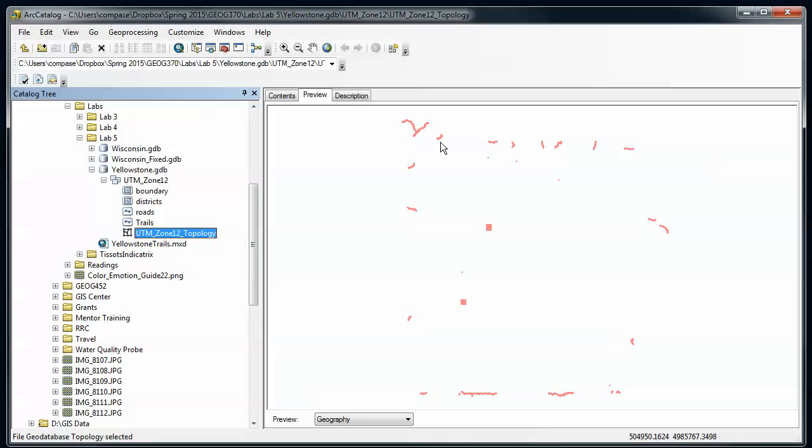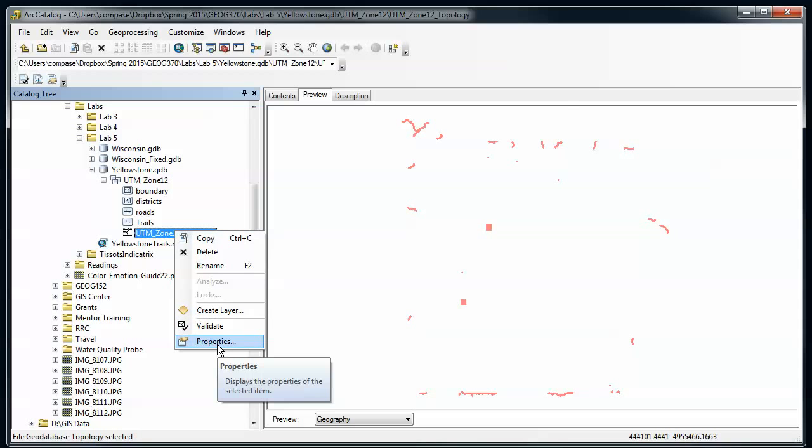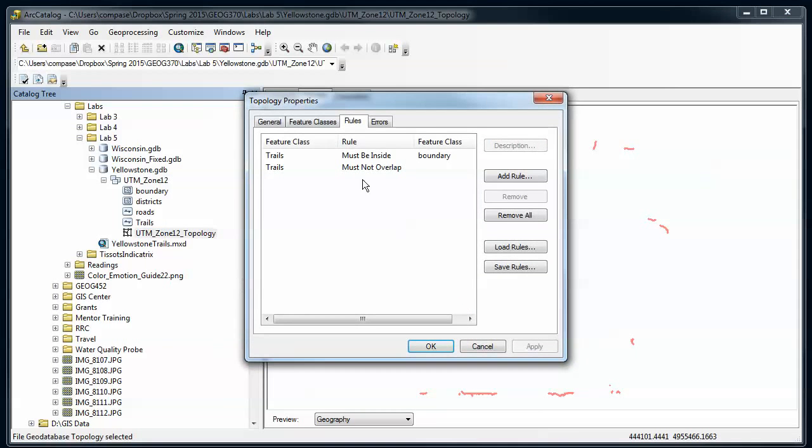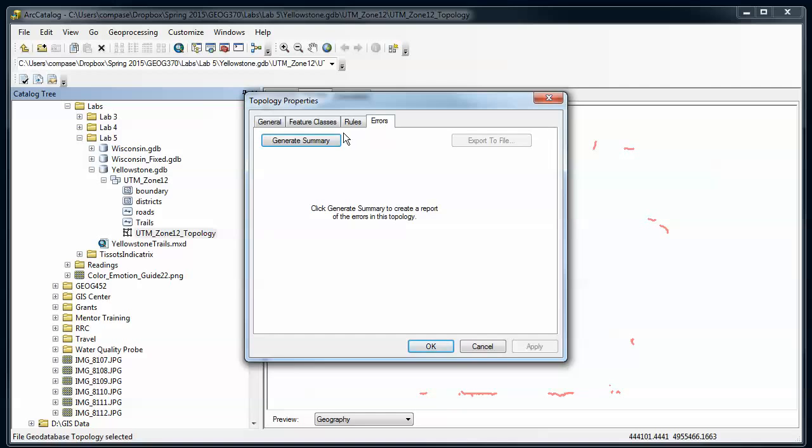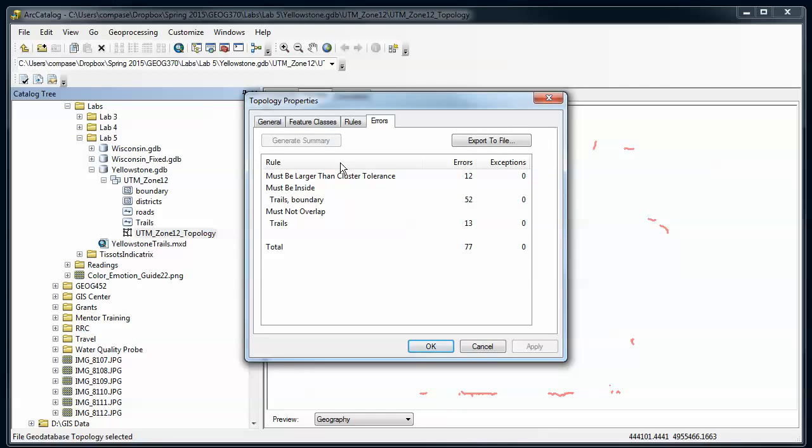And it looks like I have a lot of trails that go outside the park boundary around the edge and a few interior issues here. Now, what's good at this point before we switch into ArcMap is to go to your topology, right click and go to Properties. And then we can look at the errors and generate a summary. And this gives us a sense of the number of errors that exist for the topology rules that we've established. We've got 12 points. This is something that's universal across topology, of points that are larger than the cluster tolerance that I've set. So 77 errors total.